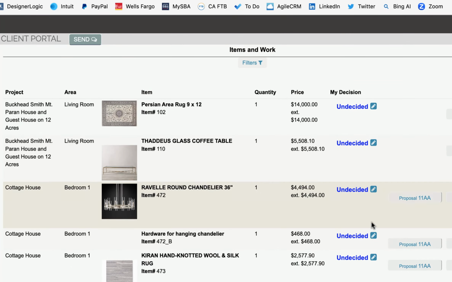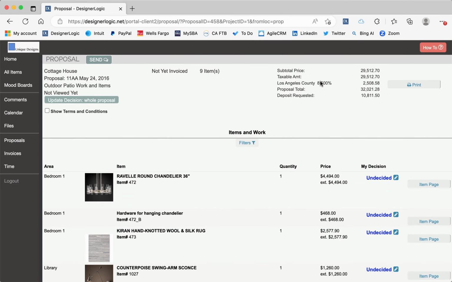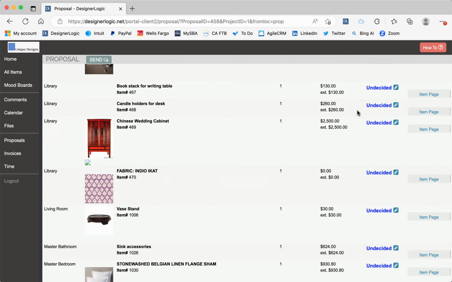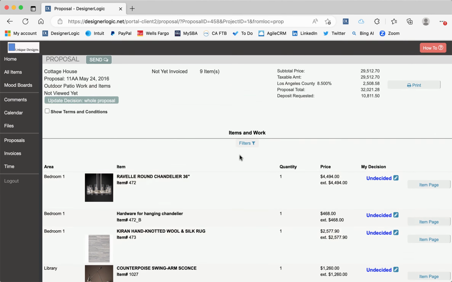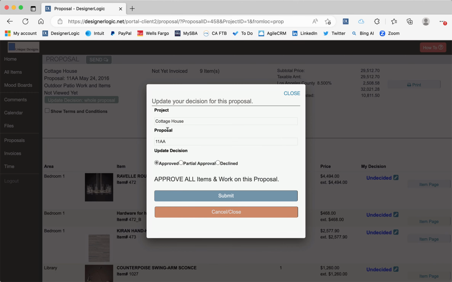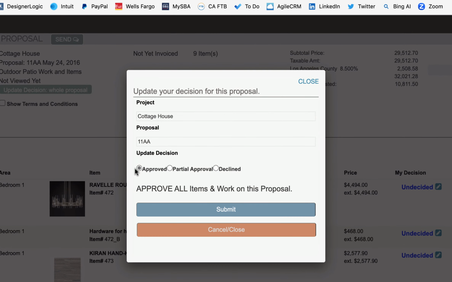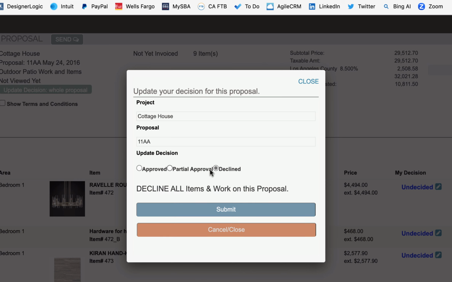They can also open up the proposal itself to see the whole thing at one time if they click on the proposal link. And here the client can see the totals for the proposal, all the items on it, and they can change their decision individually, or if they want to, they can update the entire proposal at one time. They can say they want to approve the entire proposal, partially approve the proposal, where they will decide which ones they want individually, or they can decline the entire proposal at one time.